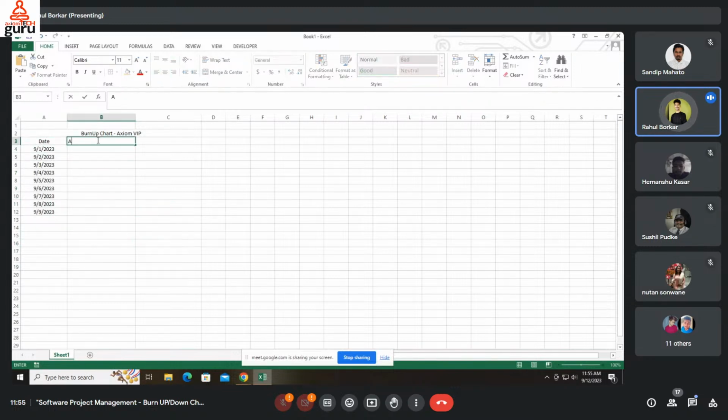Here we have to enter the allocated task, that means how many tasks are actually allocated. So here we have to enter the number of tasks. We can give the task details, how many tasks we have assigned for a particular day. So we have to just enter the data of the task status.